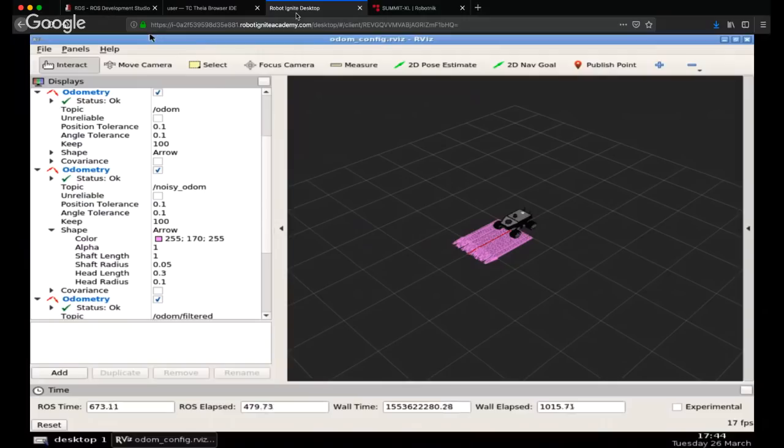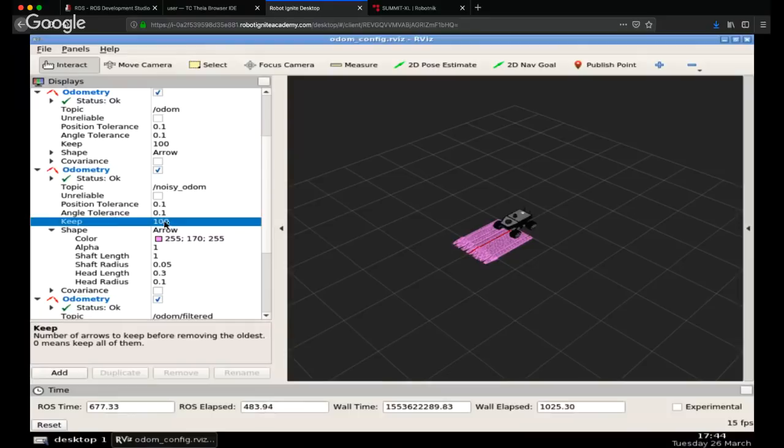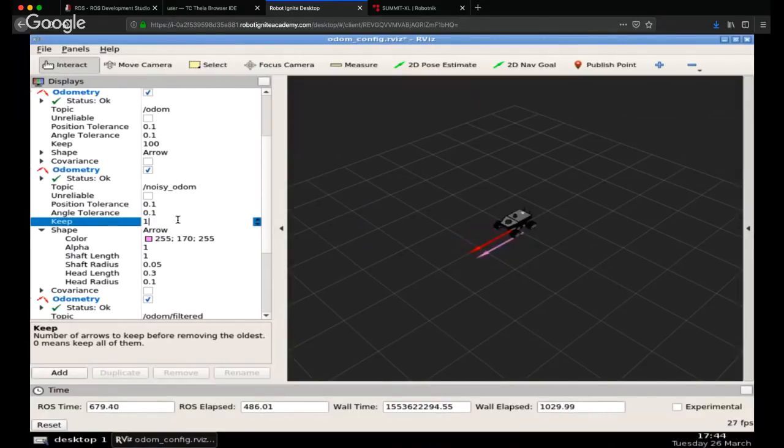So your question, Diego, is about why so many pink arrows. That is because of this parameter here that says keep. You can put keep 1, for example, and then you will get only the latest noisy odometry, and you can see that it's moving. Because we said keep 100, the last 100 were printed. The pink arrow represents the current odometry in the noisy topic. The red one is the odometry computed by the simulator, which is perfect. Then we created this noisy version, which is the pink one. Seeing many of them was just a matter of visualization.